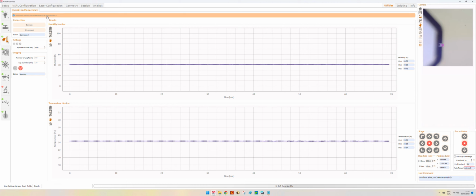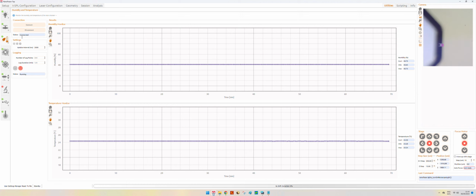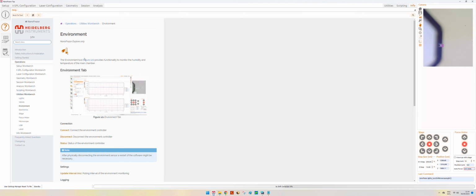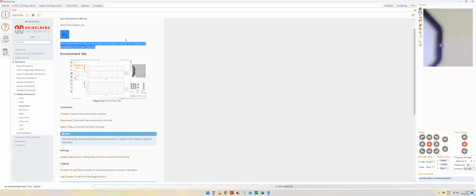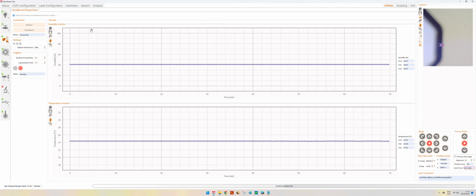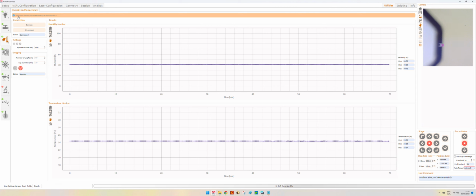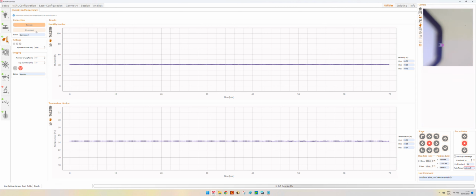Then we have a humidity and temperature sensor, which is also for the Nano-Fraser Explorer. As you can see, I opened the user manual in case you're interested in knowing a little bit more information regarding these functionalities or any functionality in general. Remember to press the question mark here so we can see the status of the humidity and the temperature.